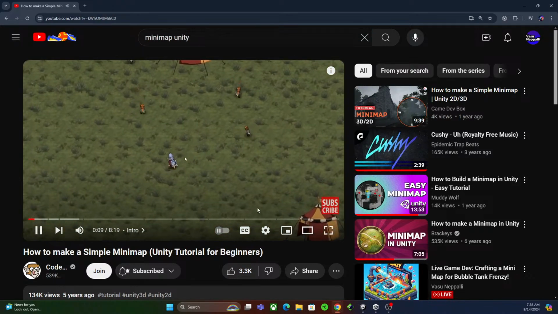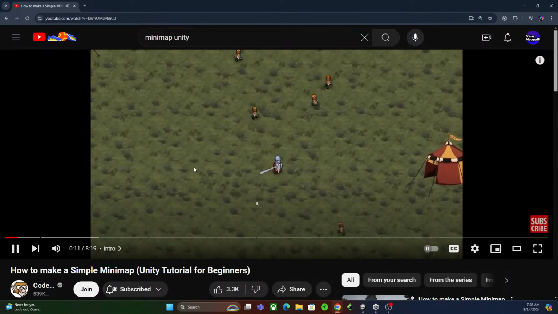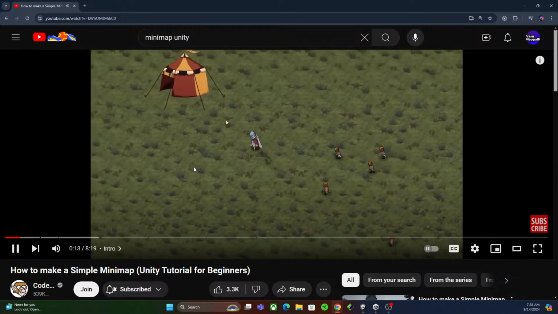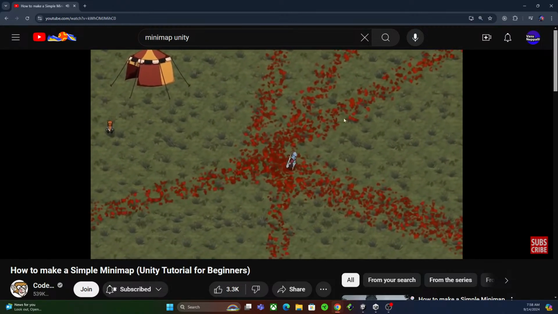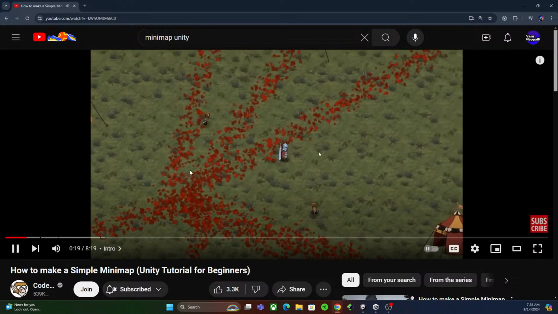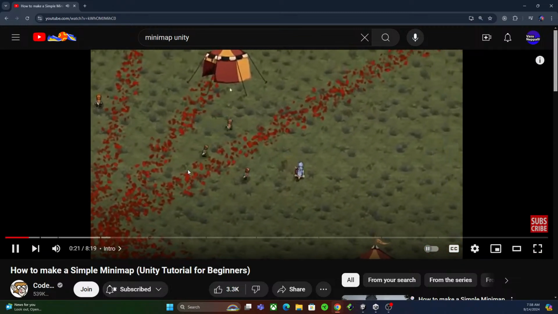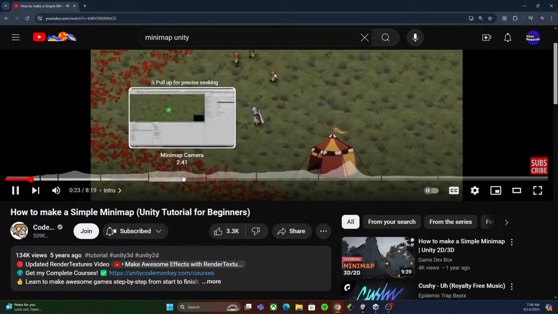Alright, so here's my scene. I have a player character with a sword. There are some buildings and some enemies. I can attack the enemies and kill them. Okay. We want to display the player, the enemies, and the building in a minimap in the corner.